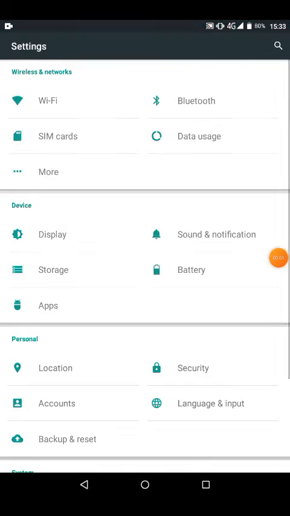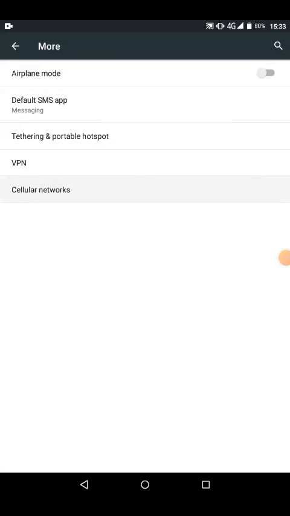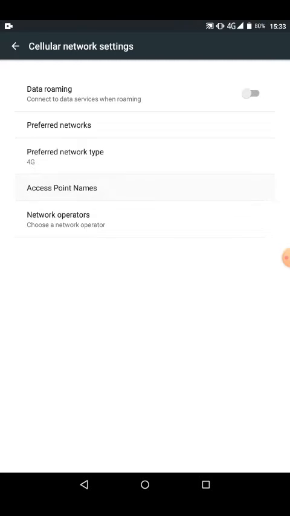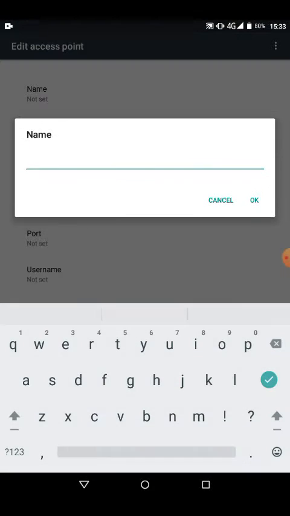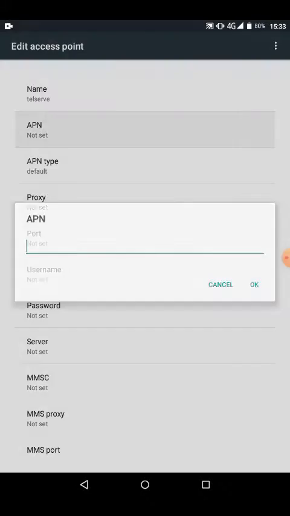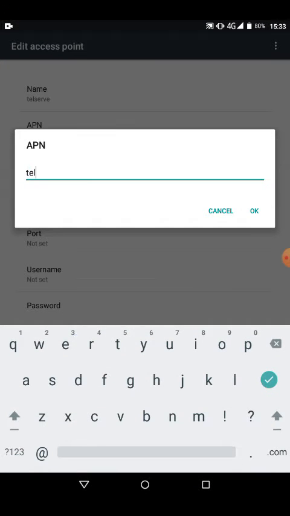Settings, go to more or cellular networks and click it. Go to access point names, go to the plus sign, change the name to telserve, then click OK. Change the APN to telserve.net, and click OK.